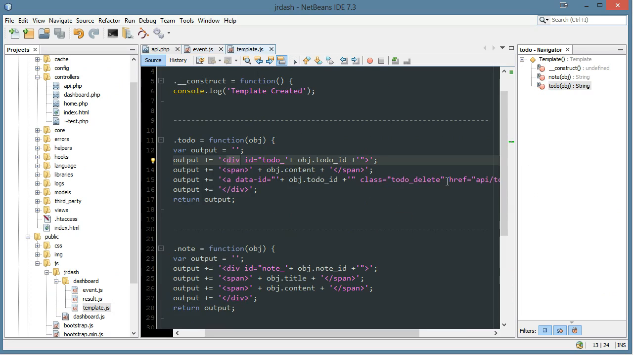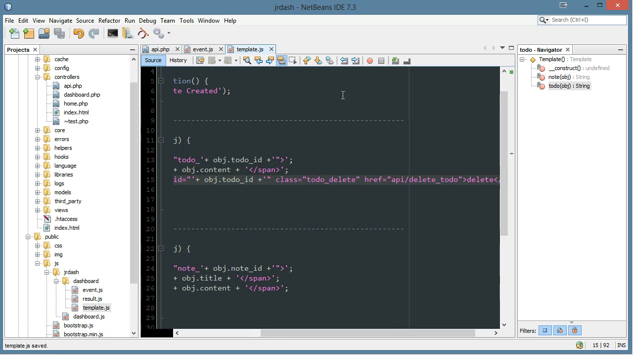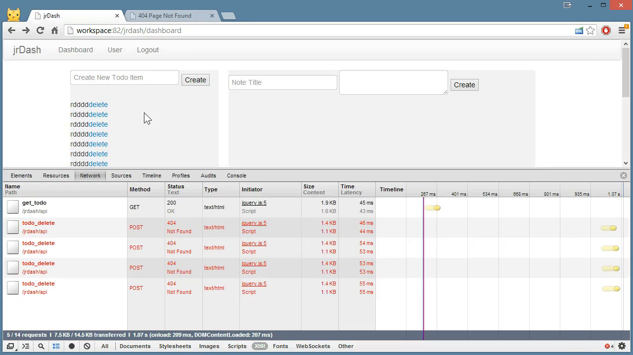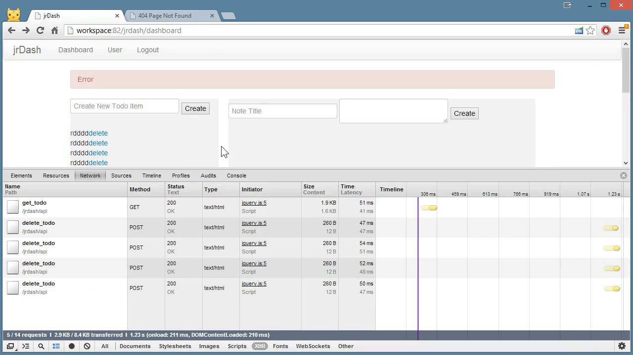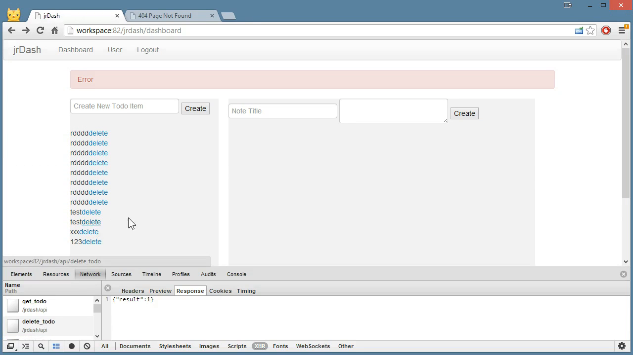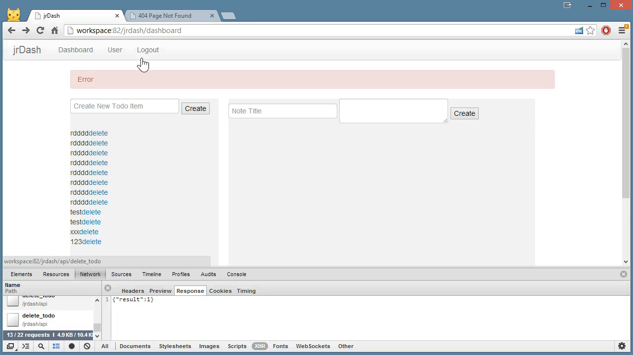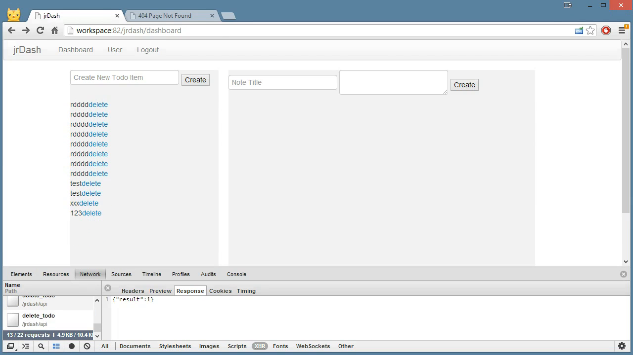So templates, over at the end here, this will be delete to do. And let's refresh and delete. Error. Okay, delete. Well, at least it's working. Curiously, I don't know what the error is.